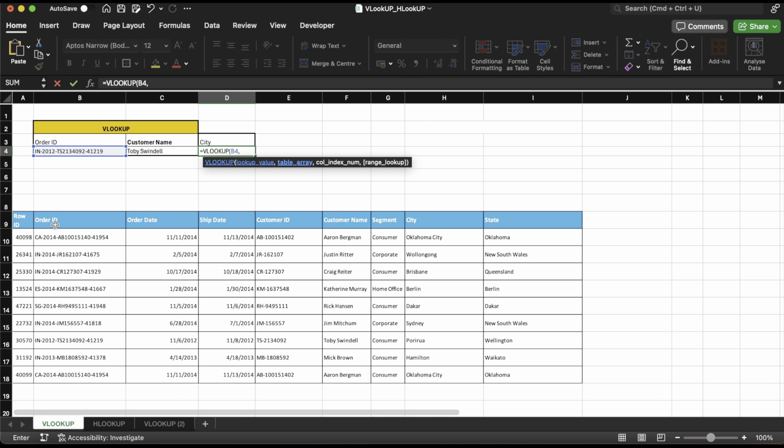We can also freeze this array by simply pressing function F4. This dollar sign shows that your cell is frozen. Here we have frozen both the horizontal and vertical cell numbers. That means our table array is frozen. If we drag this function further in E or F column, this table array range will remain the same, comma.